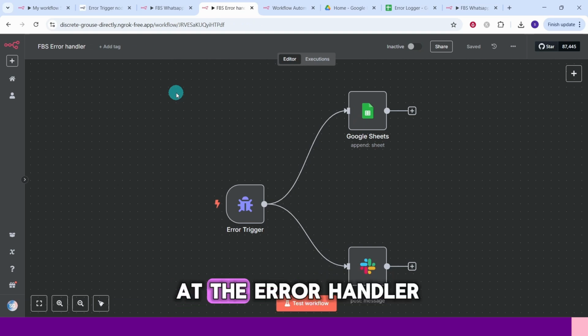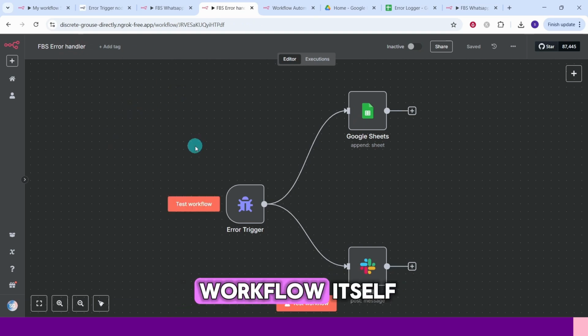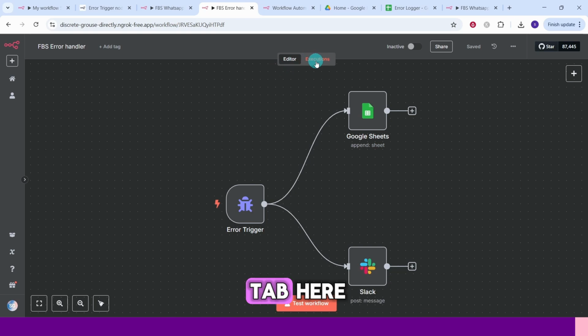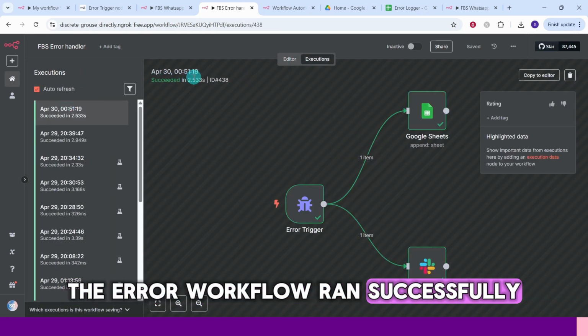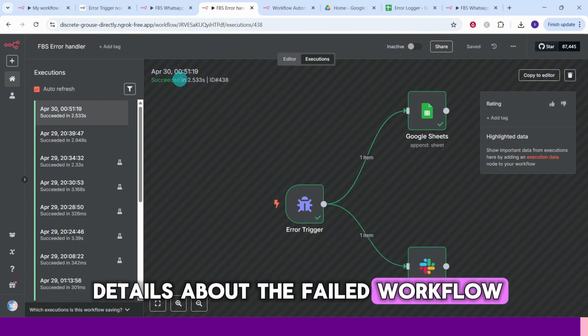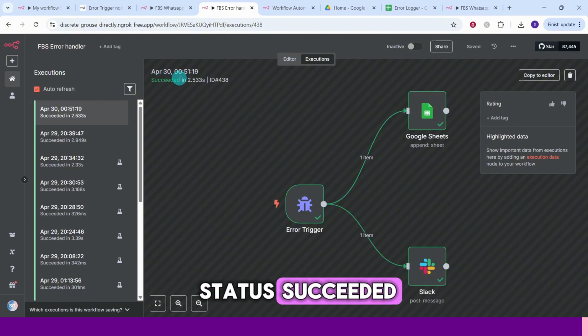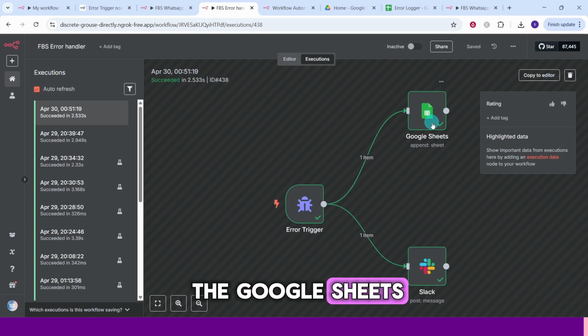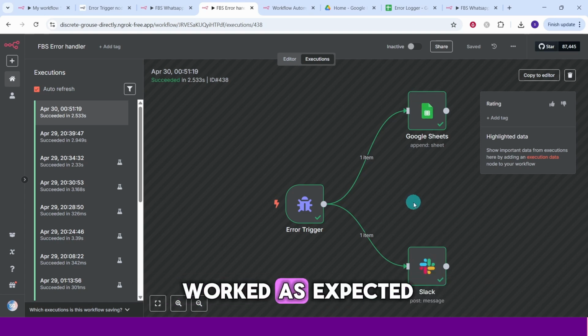Now let us look at the error handler workflow itself. Click on the executions tab here. The error workflow ran successfully and provided us the details about the failed workflow. Here you see the status succeeded, and here it updated the Google Sheets, and here it sent us the Slack message. We can confirm everything worked as expected.